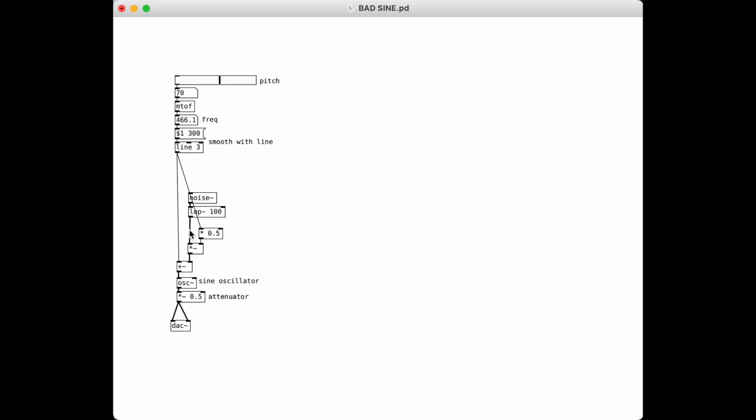If I disconnect it, we can hear our sine wave again. I think this sounds pretty great. Okay. Now, we could end it there. That's a fine, terrible sine wave.